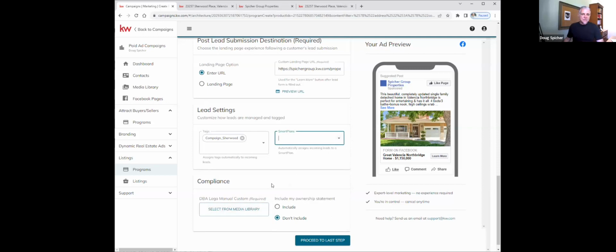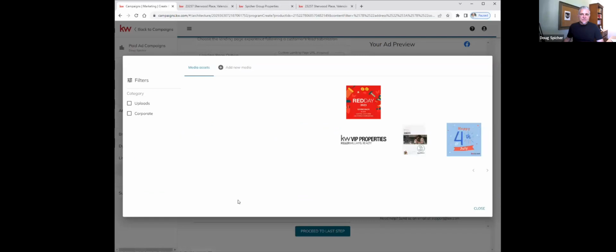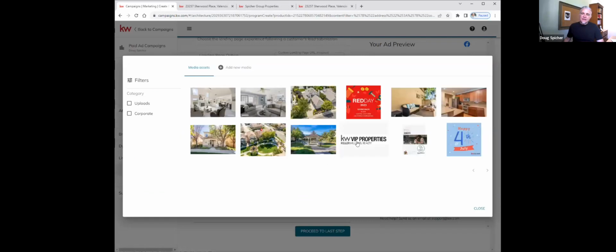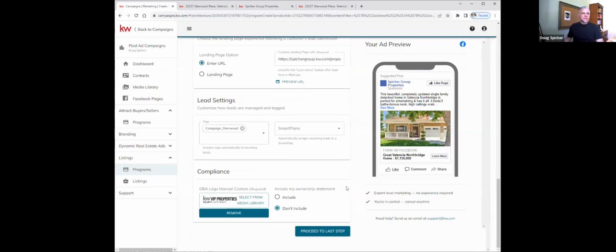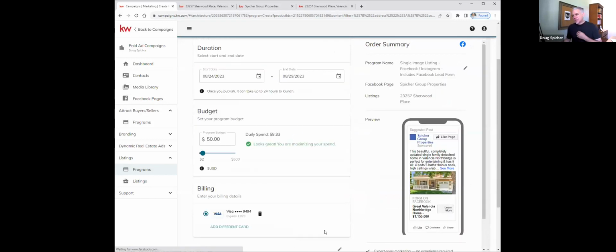The last thing here is the logo. So you can select from the media library. I'm with KW VIP Property, so I'm going to select that. Just so you know, you do have to upload your logo here once into the media library, but once you do it once, you can just select it every time. Okay. Going to proceed on to the last step, and I'm going to keep moving here because we have about 25 minutes left and still a bit to go through.